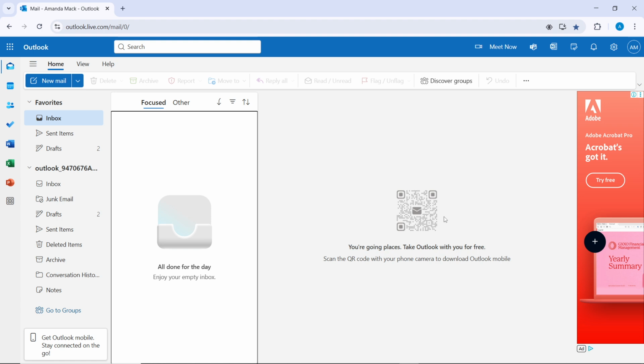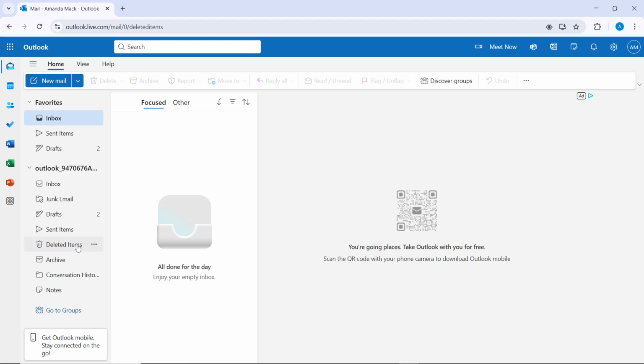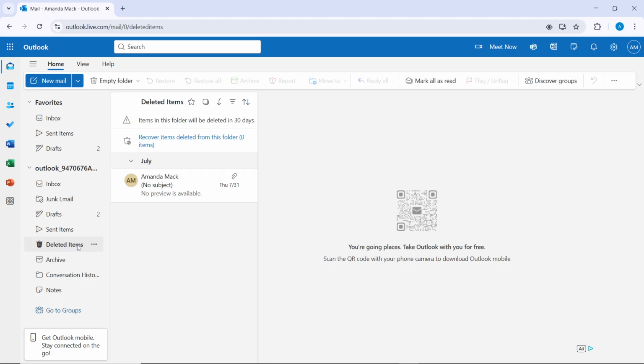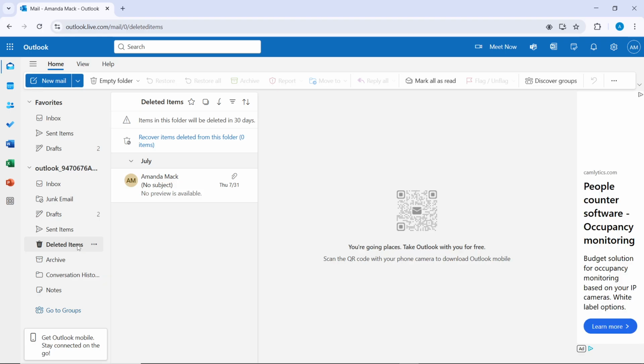So look to the left-hand sidebar of your screen and you're going to see a couple of options here, from inbox down to notes or down to groups. So scroll through your folders until you find deleted items. Now click on deleted items. This is where all your recently deleted emails go first, kind of like a recycle bin.